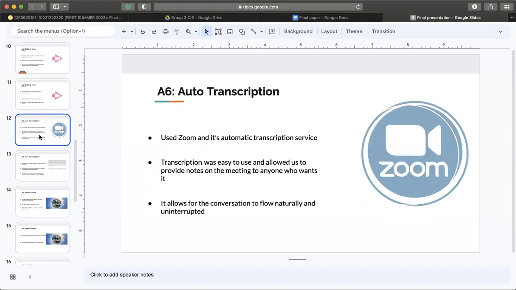And then for A6, we had our auto transcription through Zoom. That was where we had a group meeting, and we were able to have it automatically transcribed through Zoom. This means that everyone has access to that transcription, even if they were not able to attend that group meeting. And it's really easy to use as well because it does it automatically, and it allows you to look over notes, and it keeps the conversation flowing naturally and uninterrupted.